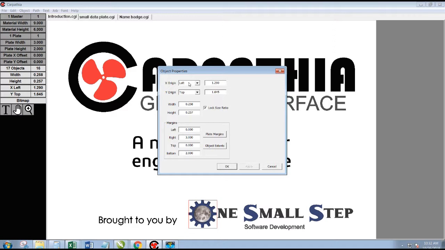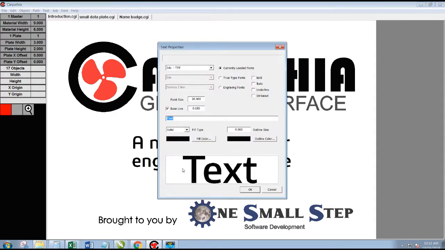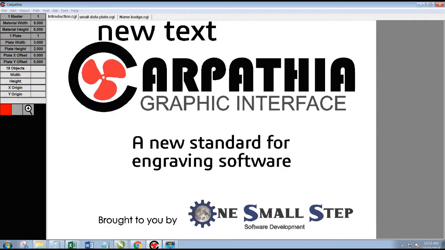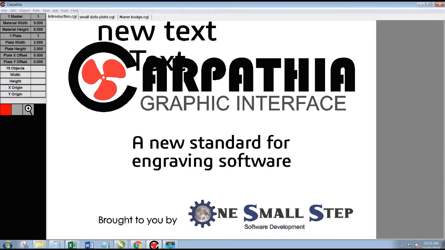Every type of object has an origin, a width, a height, and we can control the margins on it. Our toolbar, select an object. We have our text tool. So this is where we would type in new text. This opens our same text menu that you saw before. We can select our text, type in new text, and we can either say OK or we can just hit enter. Then if we hit enter again, it'll create a new line.